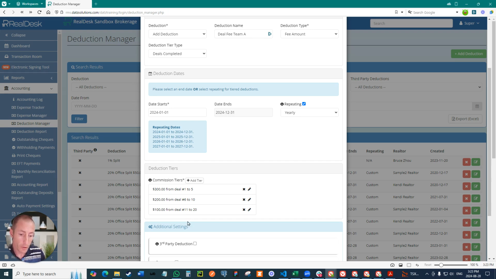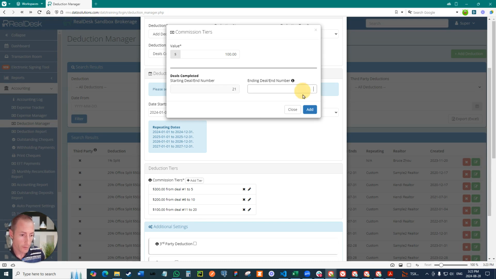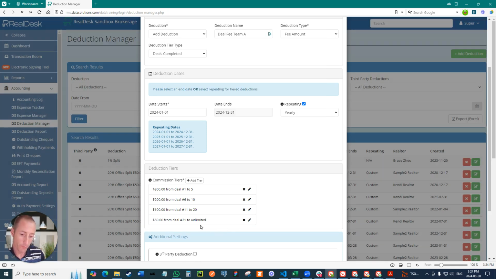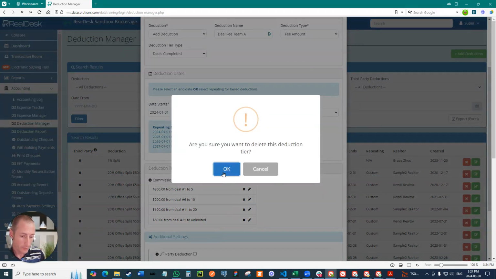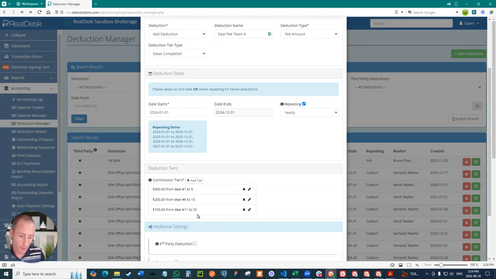The other way that we could do it, add a 4th tier, and let's say 21 to blank, and that's going to be $50. In that case, this will go on forever. So even if they did 200 deals, on deal 200 they would still be getting charged $50. Whereas if we get rid of this and we just leave it as deal 11 to 20, again, on deals 21 and beyond, they would get charged nothing.